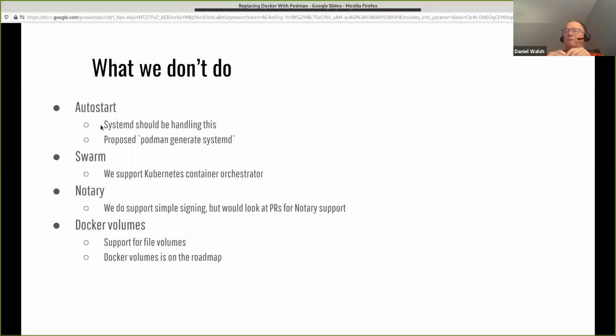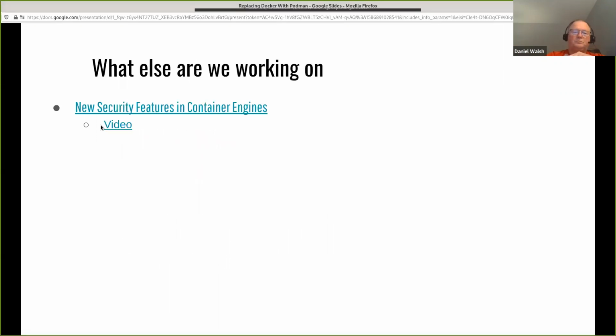We also don't have full support for Docker volumes. We have file support. Docker volumes has a concept that people can build plugins for different kinds of volumes, and we just haven't got around to implementing that yet. We have very little demand for it, so it's not been a high priority. But standard volumes, file volumes, unnamed volumes, all that stuff works. It's just that anybody that has an advanced volume doesn't work with Podman at this point.